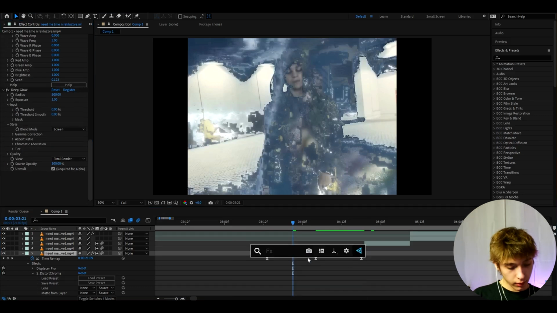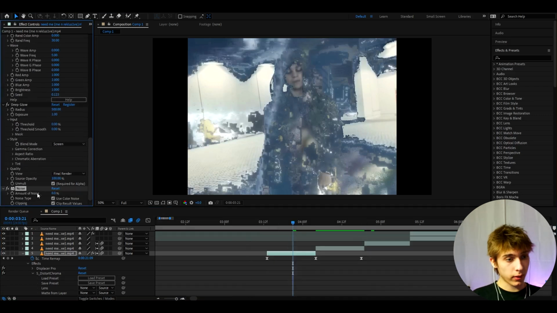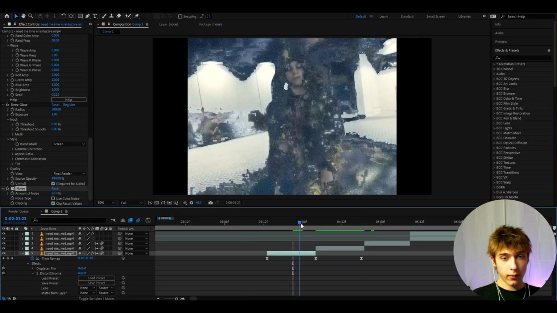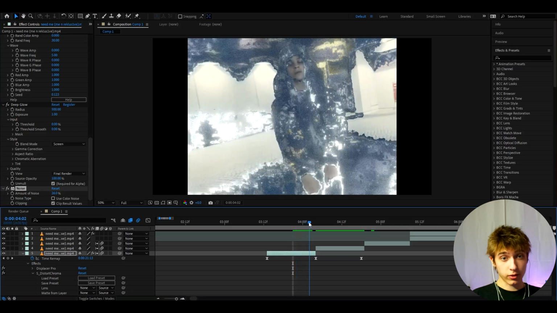And the last effect I like to add here is noise. This does not need a plugin. And I like to turn off the noise type. And here I like to go to the amount noise and make it 26. And here we have a crazy effect right now. Just look at that.